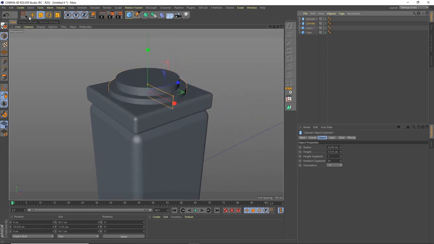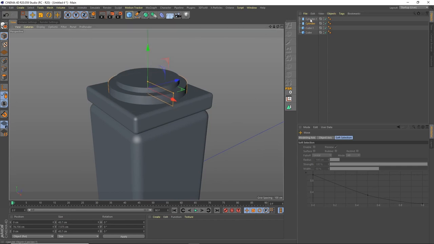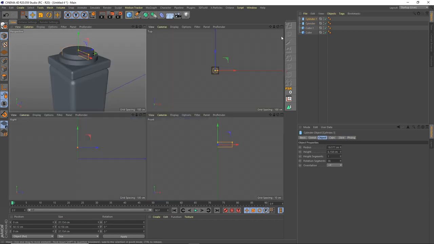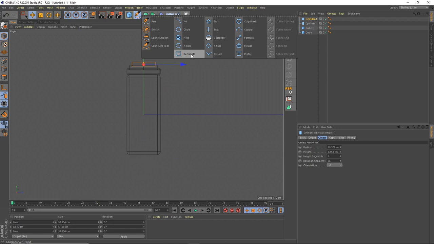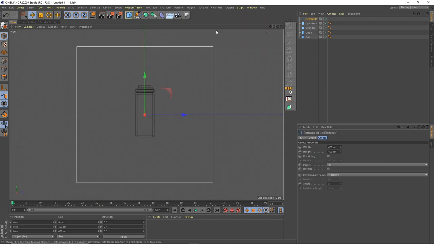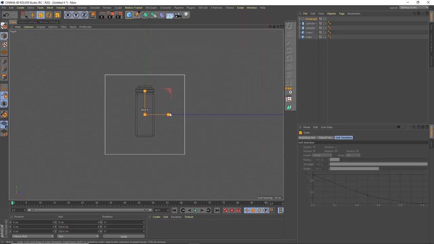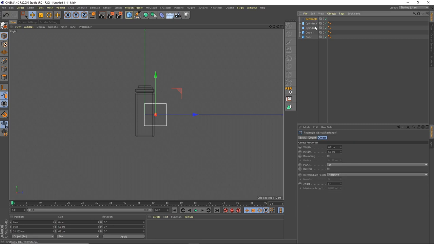I might just bring it all up a little. And then if we go in the side view, we'll grab rectangle. And I bring this down. This isn't exact, but let's say I've done this, let's call it 65. We'll give that rounding. Actually, we'll give it a lot of rounding.